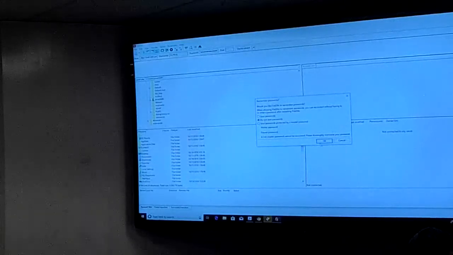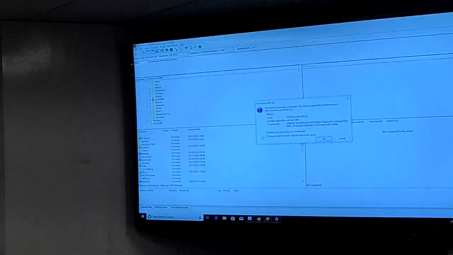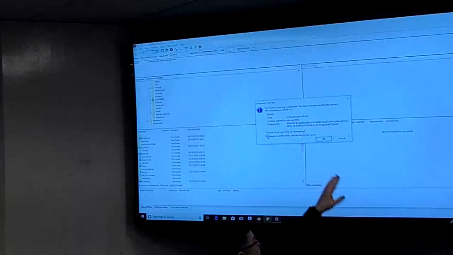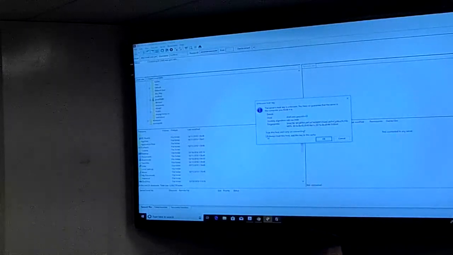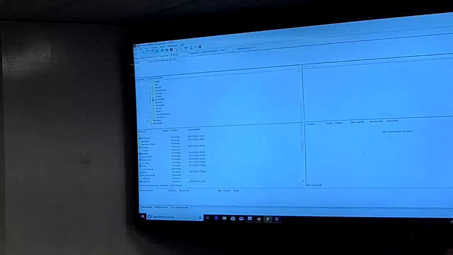And I'm not going to save the password, but you can save a password. The first time you connect, it's going to say this is the fingerprint for the server. Do you want to connect? Sure we do. We hit OK.